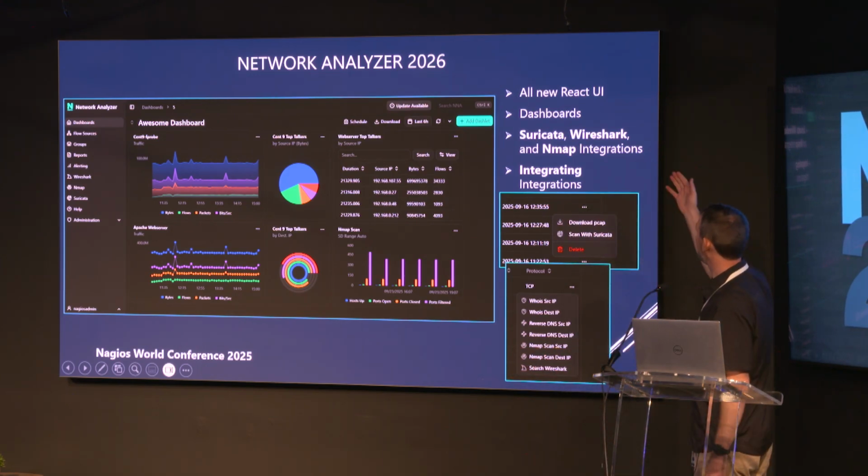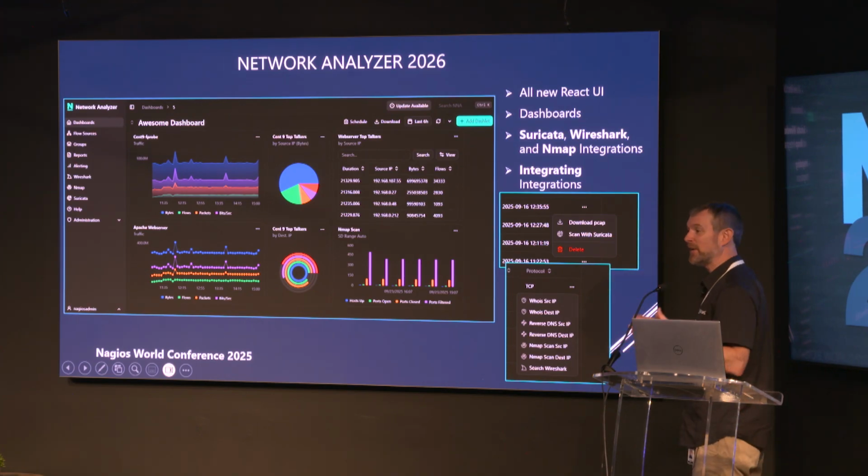So much change. Like I said, the dashboard, Suricata, Wireshark, and Nmap integrations, integrating with integrations, and eventually we're going to start integrating with the integrating integrations. So it's going to be really cool.